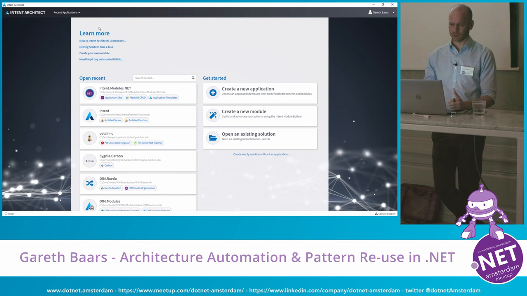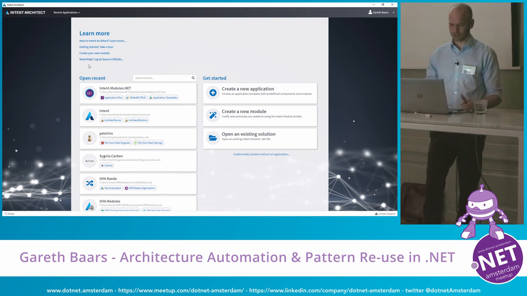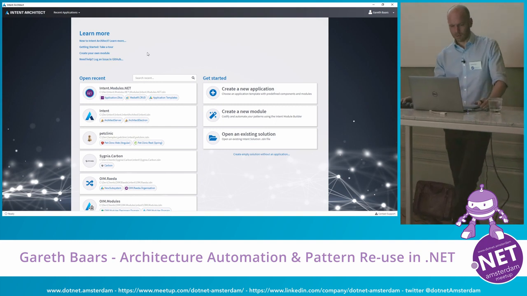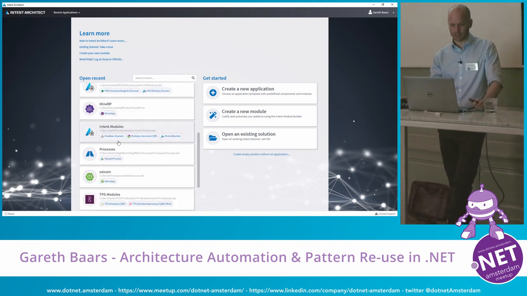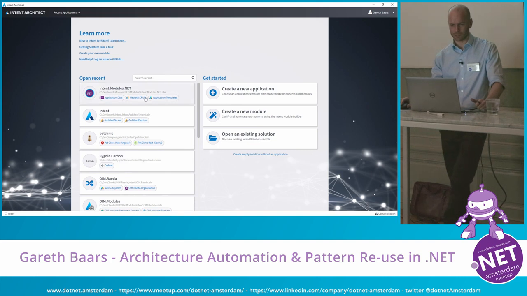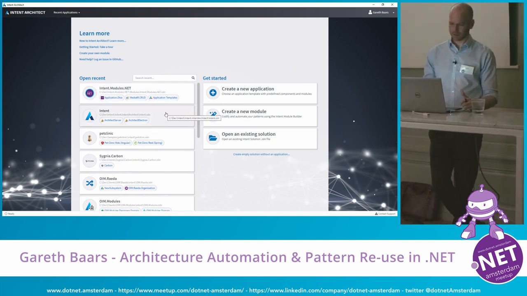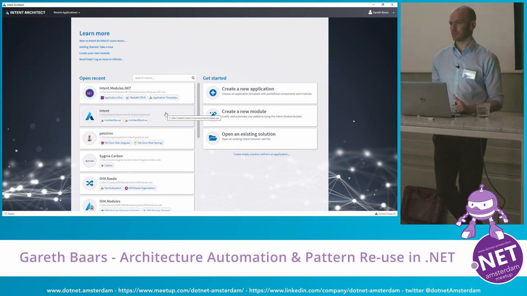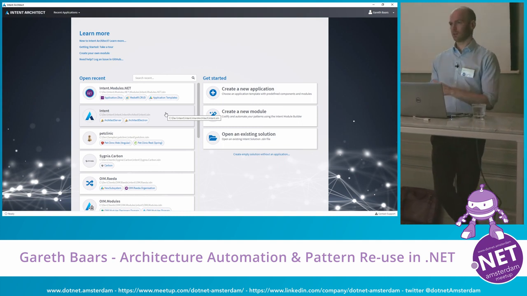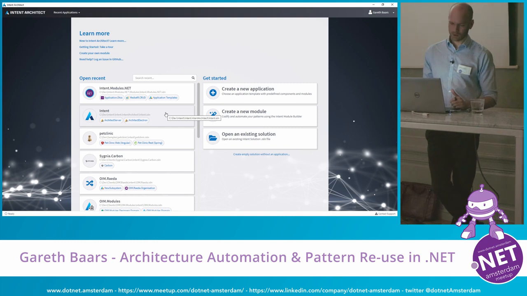So just to orientate you very quickly at a high level here, we've got some links to our documentation. So we've got a lot of documentation on how to use the tool. Then just below that, these are solutions that I've personally opened on my machine recently. The only thing that I can really say about this is that we dog food Intent Architect. So we use it to build itself, okay? And that's been quite valuable for us.